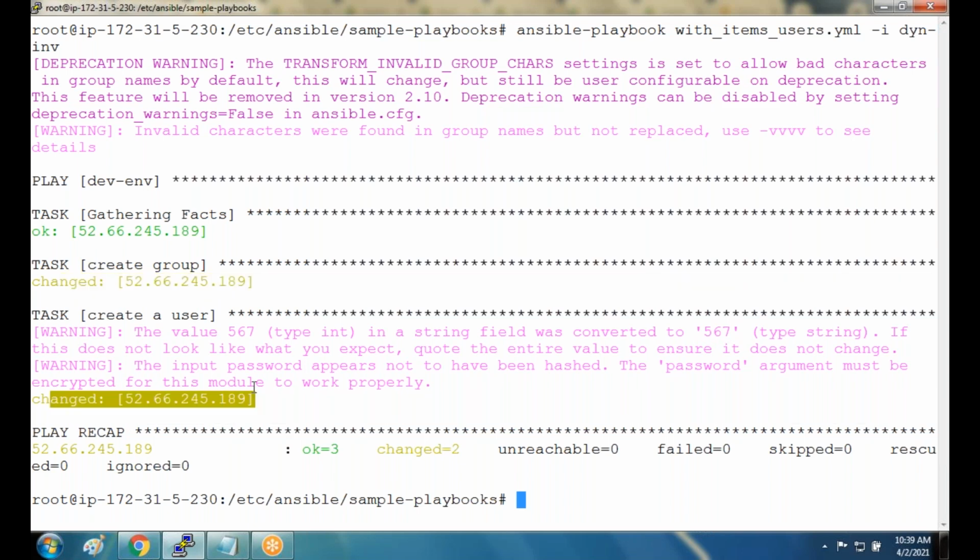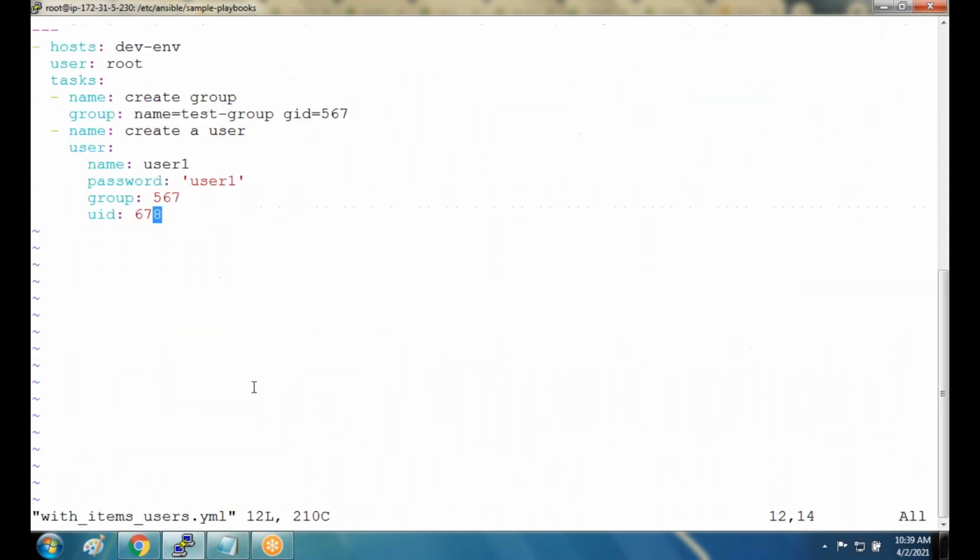Okay. But how do I do that if I want to create multiple users? Anyone? Items. Okay. We define an item. So let's define the items. Let's try. So with items. Okay. What are the items? Tell me.